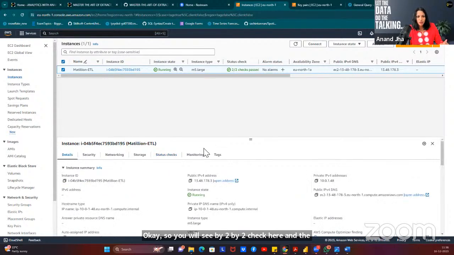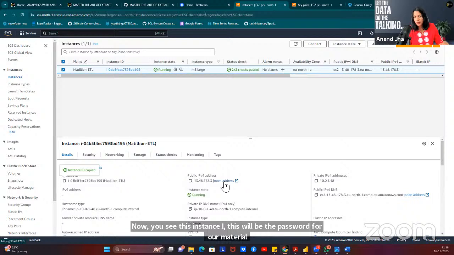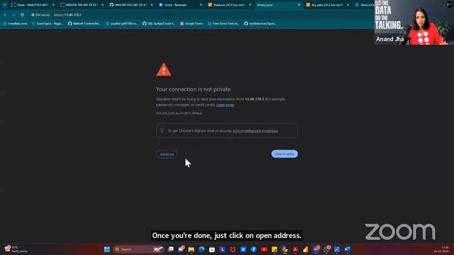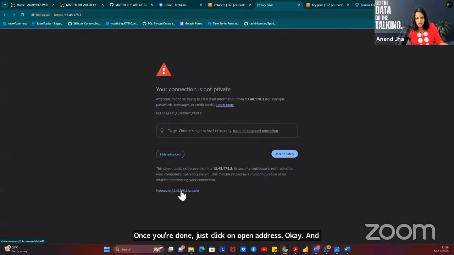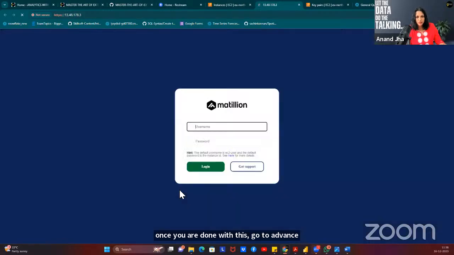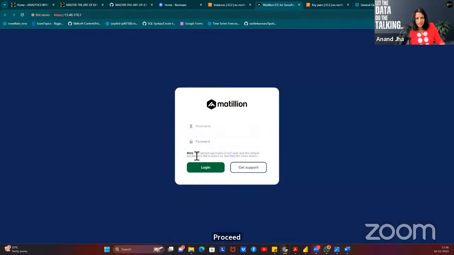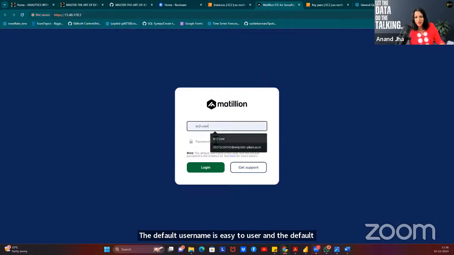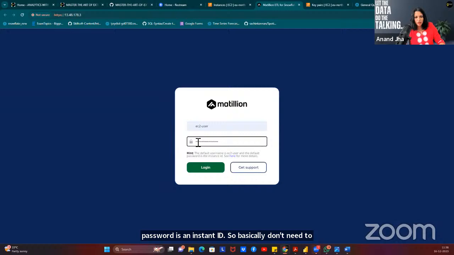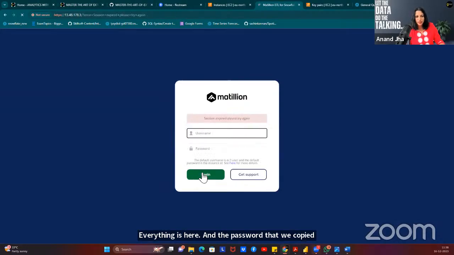Now, you see this instance ID. This will be the password for our Matillion ETL. If you just click here, it will be copied. Once you're done, click on open address, then go to advanced, proceed. The default username is ec2-user and the default password is the instance ID. You don't need to memorize anything, everything is here. The password that we copied is here, and then we log in.